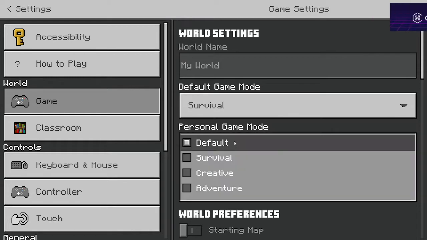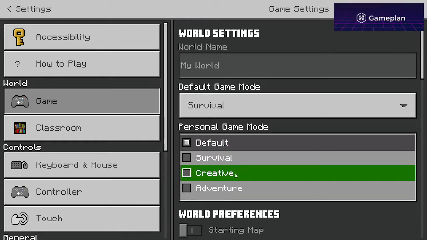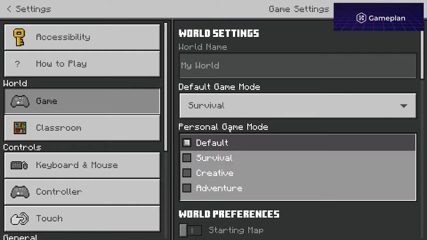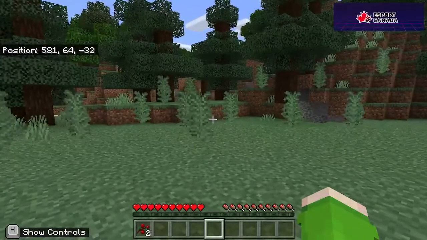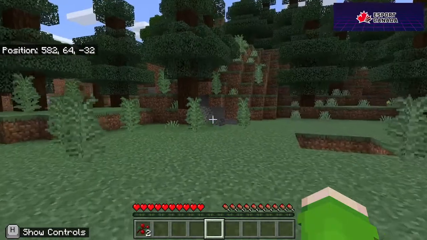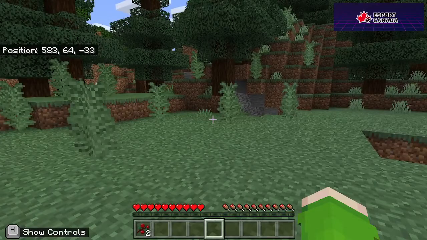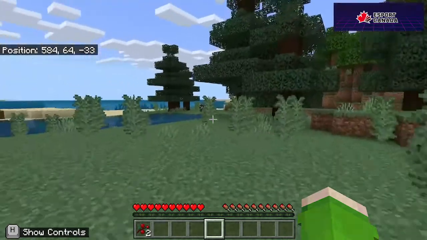But if, say, for example, as I'm building out my survival world, I need creative because I need access to some of the features that come with that, I might change my personal game mode. So you can play survival in any type of world. It doesn't matter. It's more so the parameters or the rules that you're playing with.